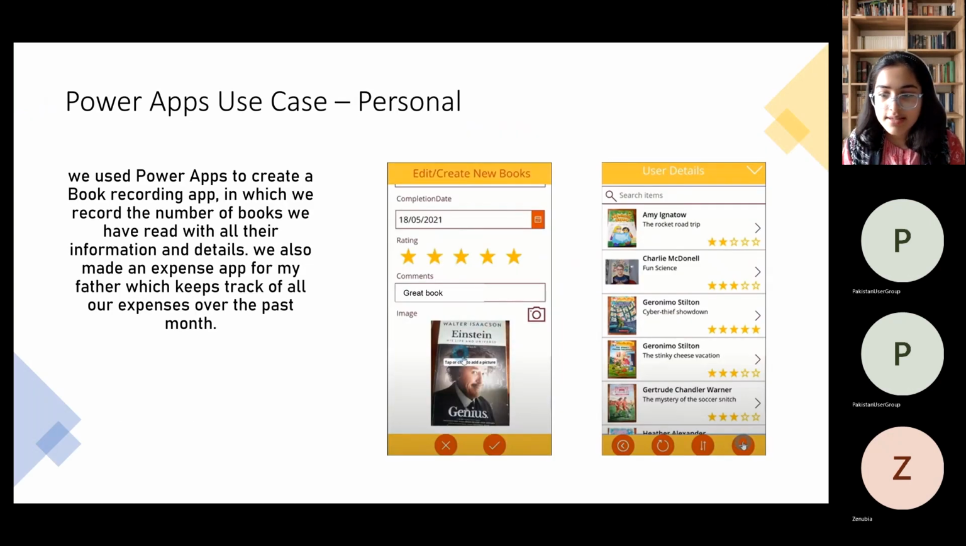The first use case I want to show is a personal one. Me and my sister used Power Apps to create a book recording app since we used to read so many books and lost count of them. Power Apps not only helped us save these details, it also helped us give our own rating, and it also helped us to write down which part of the book we like best. In the end, we were able to turn the idea that was in our heads into reality.